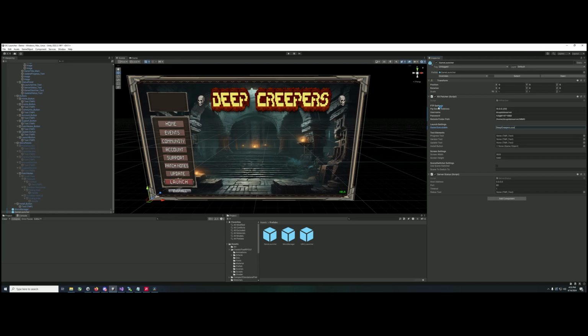Okay, the FTP server settings, the FTP server address. This is the IP address or the host address of the FTP server that you are hosting your game files on. Username and password for the authentication for the FTP server. Remote folder path is the directory on the FTP server where you are hosting your game files. Launch settings, game executable. This will be the name of your game exe that is in your game folder.